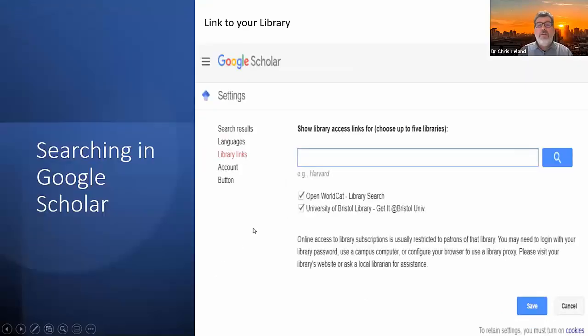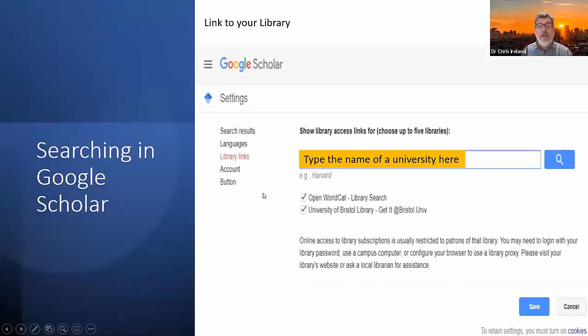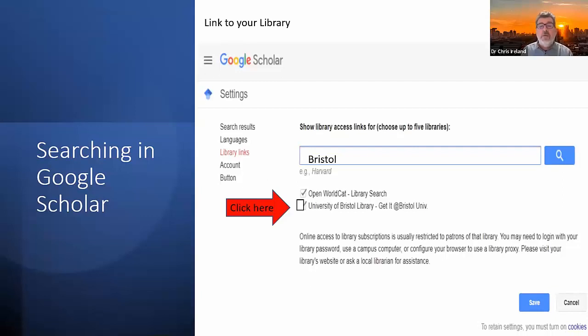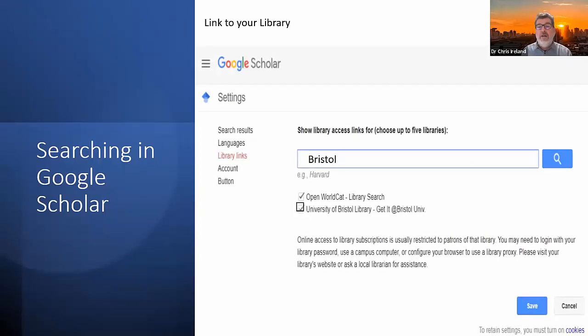And then you will get this search window here. You need to type the name of your university. In the case I'm using here, the university I was working with before was Bristol. So I type Bristol, and then you click where it says University of Bristol after you've done your search, and a tick will appear. You will click on Save, and then that means that you will see any academic source that your university has available electronically.